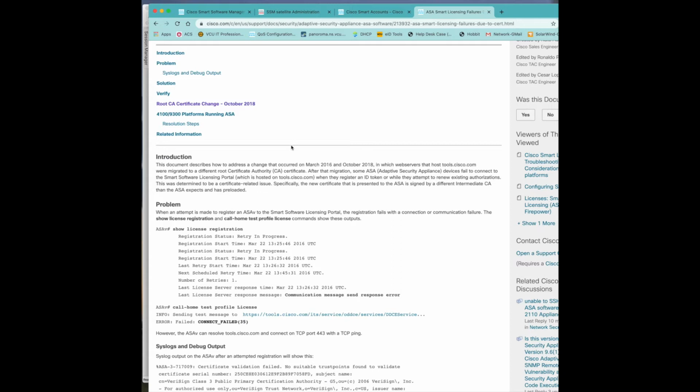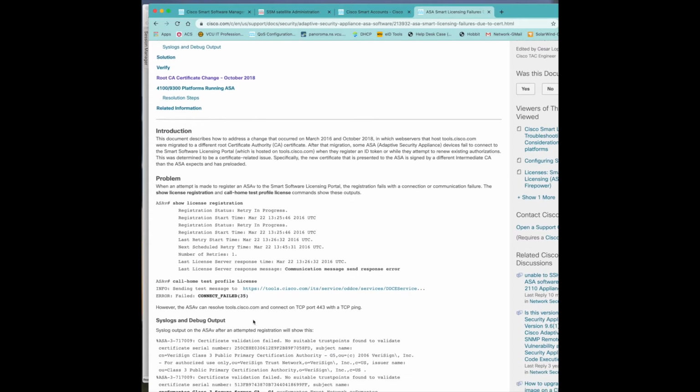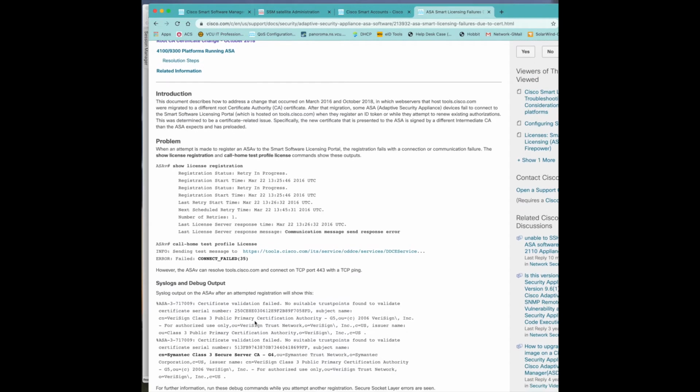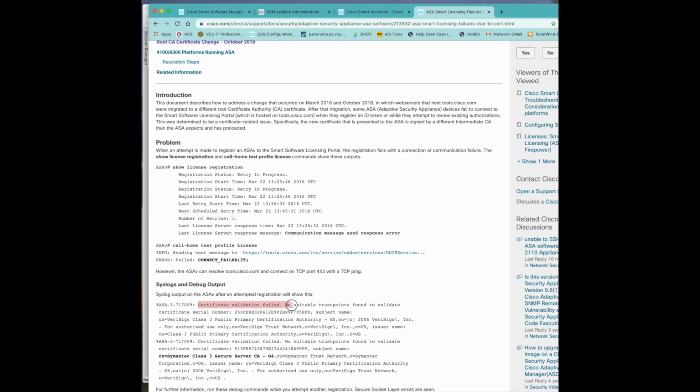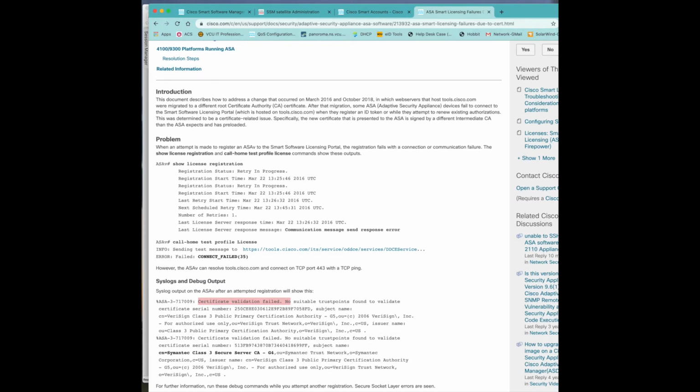page, along with a few others. And one of the things that it spells out right away is that when you're doing exactly what we were doing, test profile license, right? That's what we're trying to do too. Look, it's going to tell us in the logs that certificate validation failed. No suitable trust point found to validate.